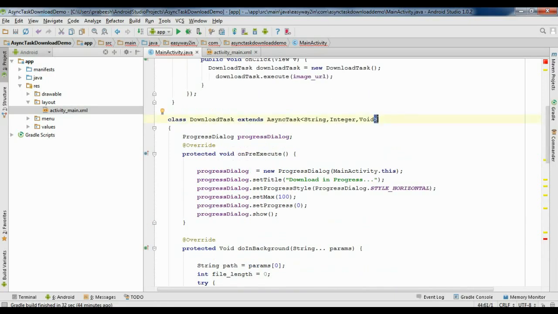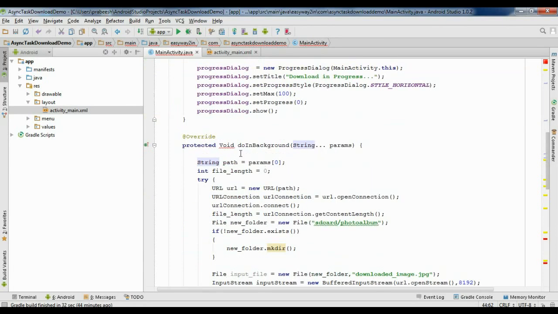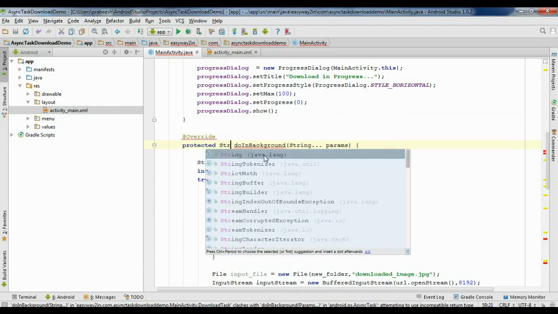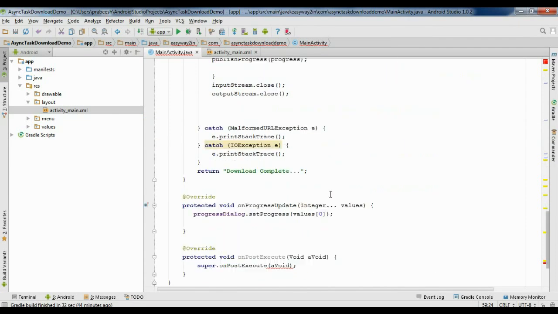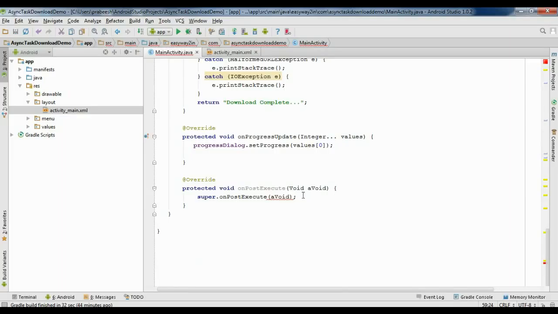So here we have some result, and the type of the result is string. So here we have to modify the generic type of the async task. So it is string. This method returns a string value, so you have to change the return type into string, and we get the result in the onPostExecute method. So here instead of void you have to specify the string, and here I change this one into result.